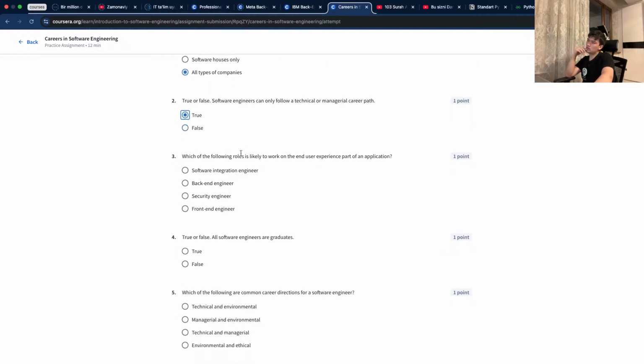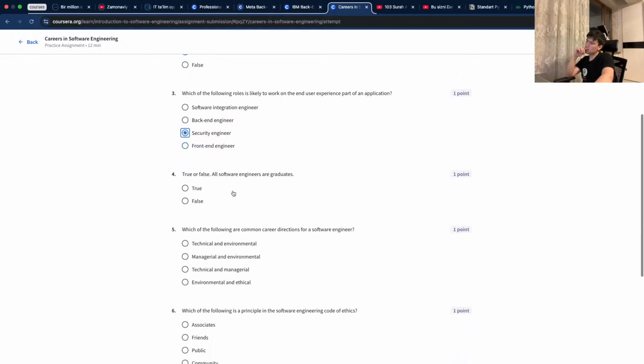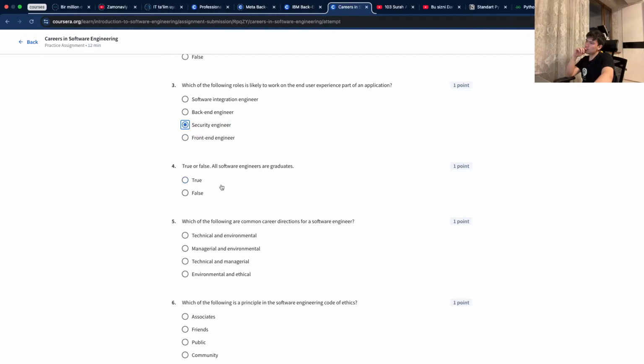Which of the following roles is likely to work on the end user experience part of application? End user part of application. Security engineer. All software engineers are graduate roles.